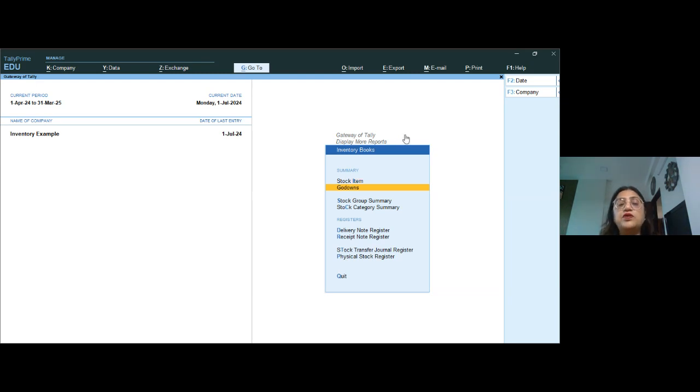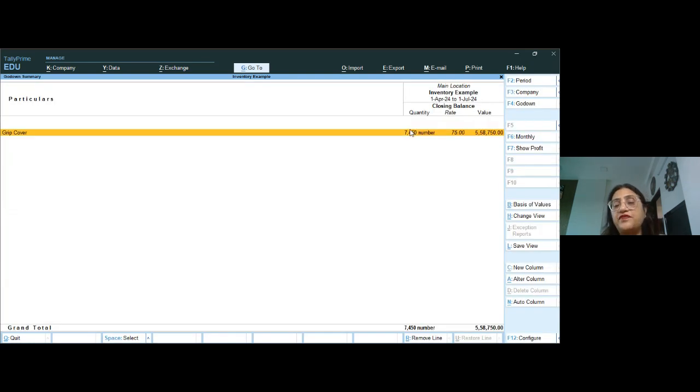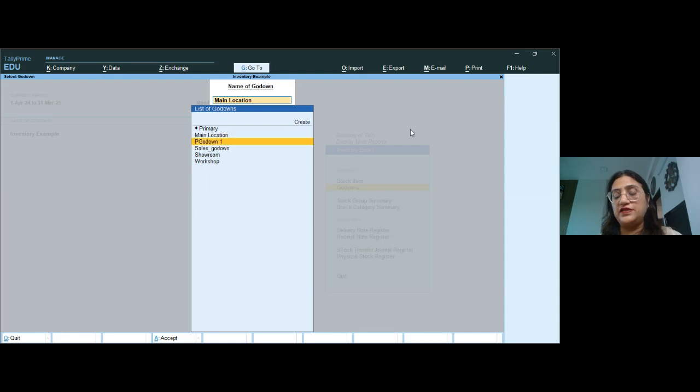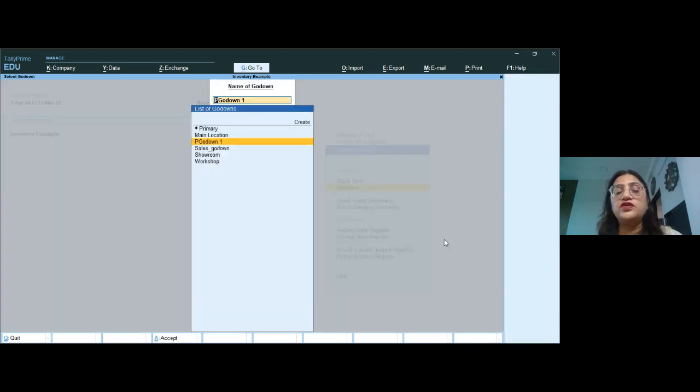See, now in the main location no item is there because we transferred all the items from the main location. Only grip cover is there. So in a single entry, we can transfer both items. Purchase godown. Now we have the helmets 1,600. Okay, why so? Because previously 1,100 was in the main location.